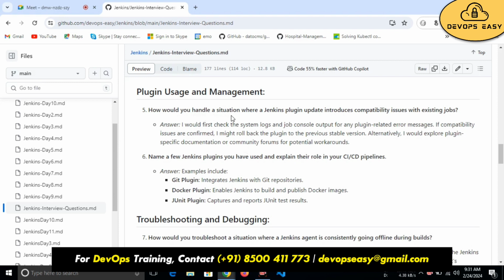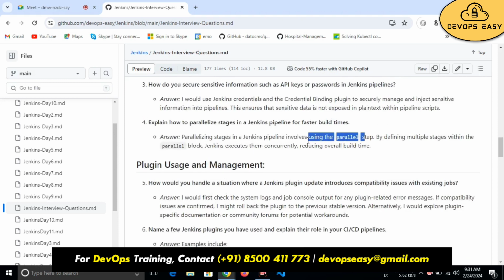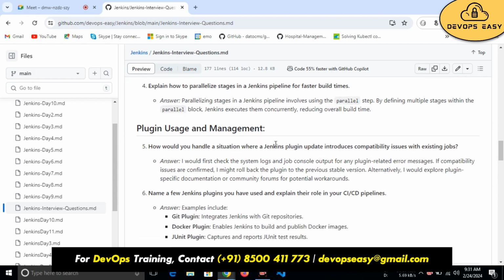How would you handle a situation where a Jenkins plugin update introduces... I will tell after Kubernetes, we are going to again work on projects, right? At that time if there are any missing concepts, we will discuss. Mostly it's not important. If you just try to Google it, you will get it.